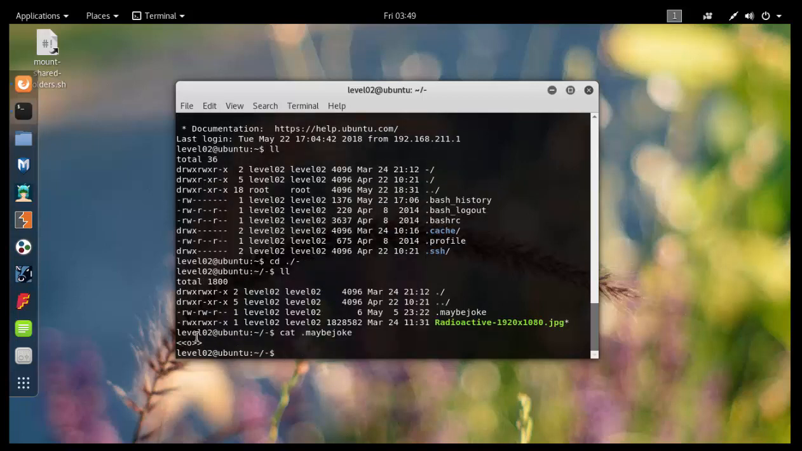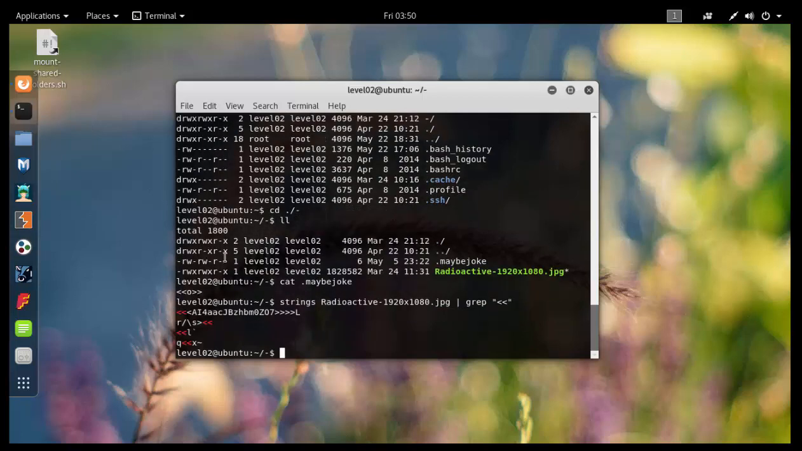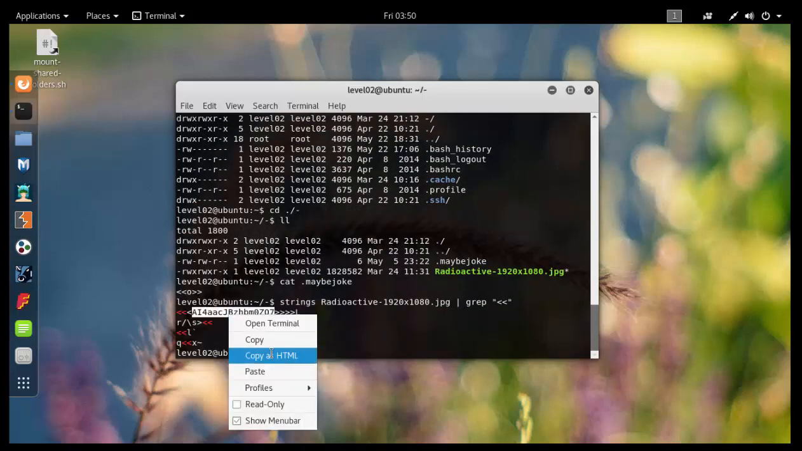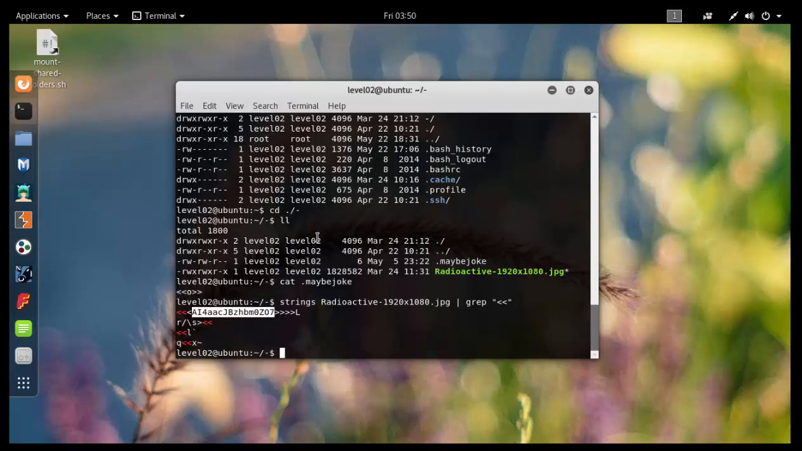It says something, a hint. So I use strings on the JPG file, and using the grep command you can grep the content. I just did it like this. Okay, this is the password for level 3. I just copy the password and exit the TTY.